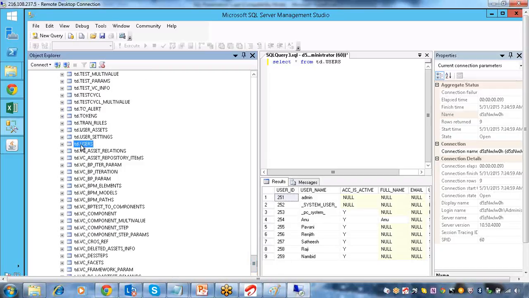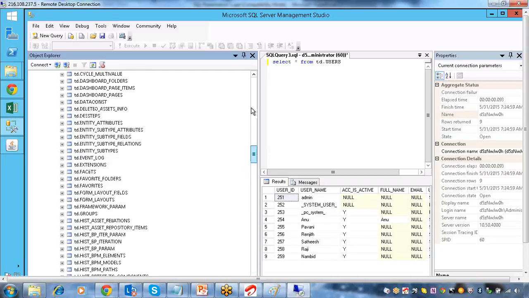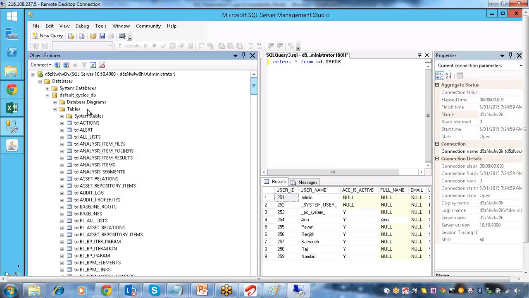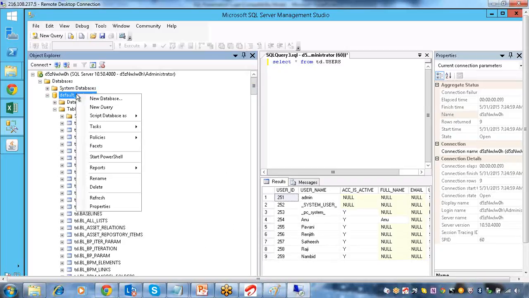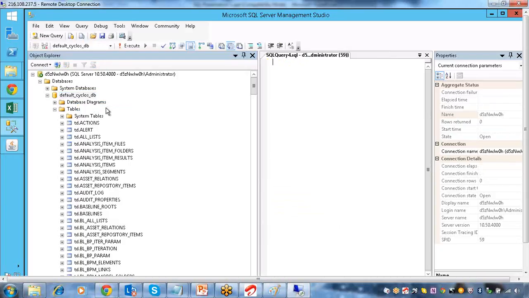Now I wanted to check how many users are available in my database. How to do that? It is very easy. Which database are you working with? This is the database I'm currently working with. Right click, say new query.